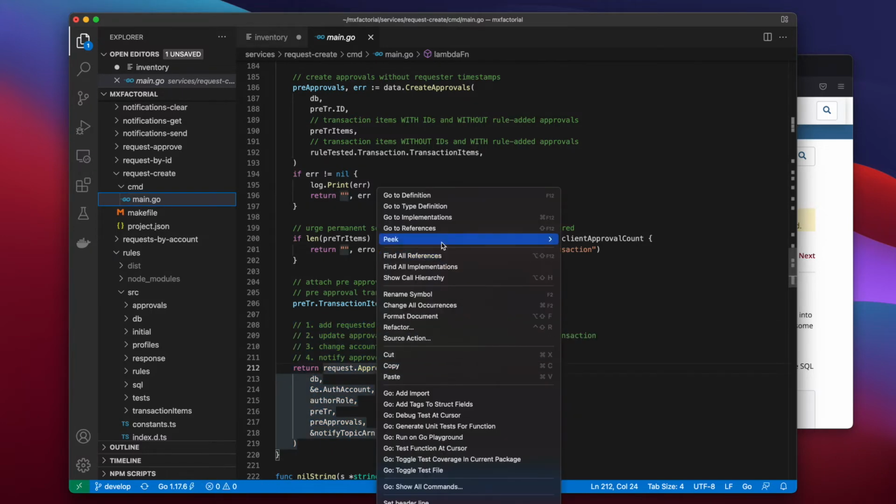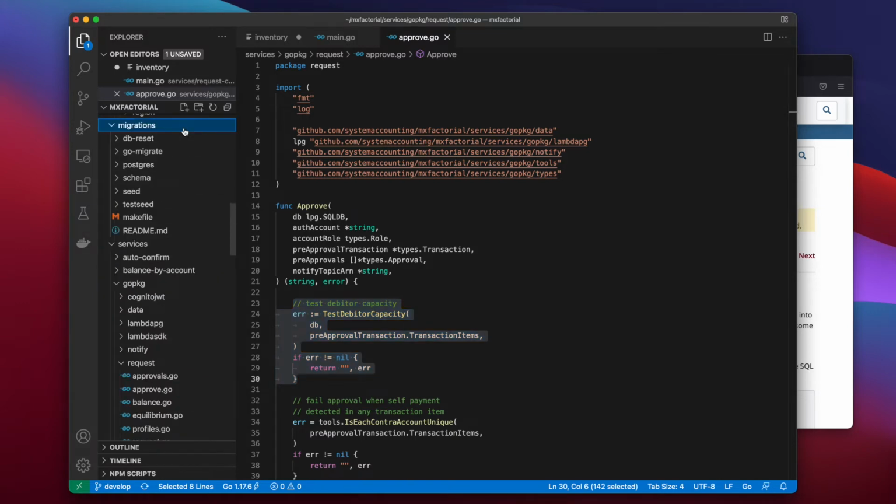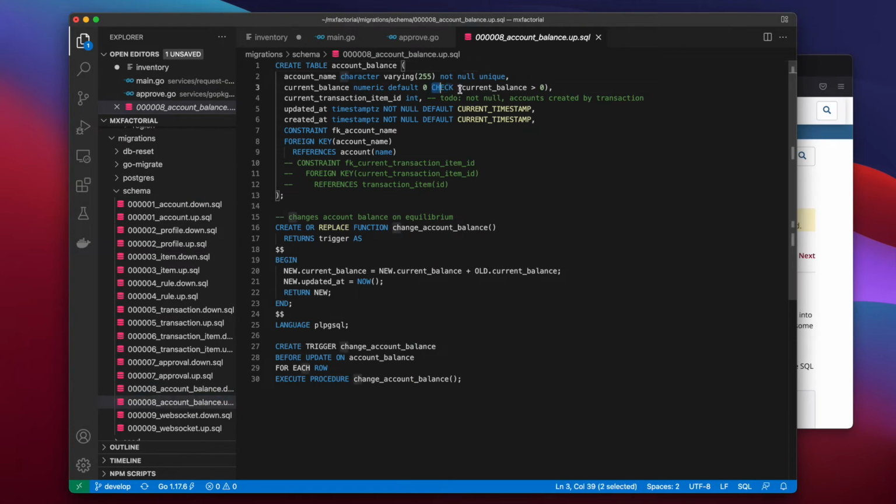Open the Approve function. Before an approval, debitor accounts are tested for sufficient funds. Naturally, and by naturally a conservation law is intended, you are not allowed to consume more than you produce in system accounting.